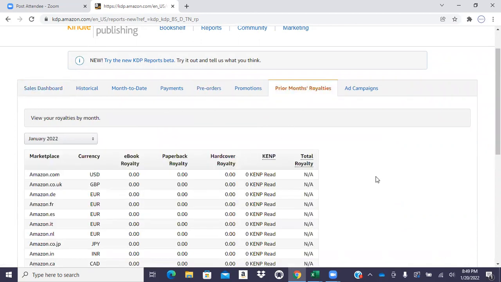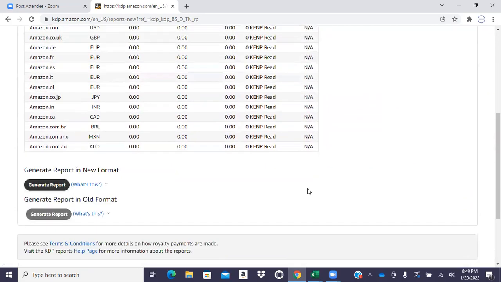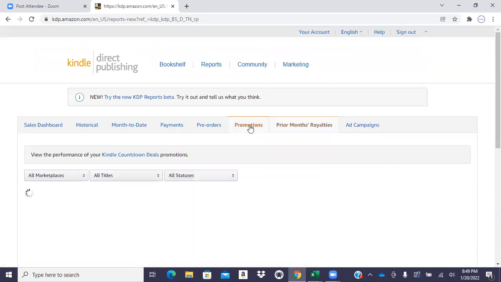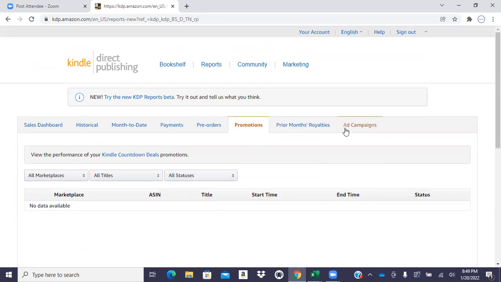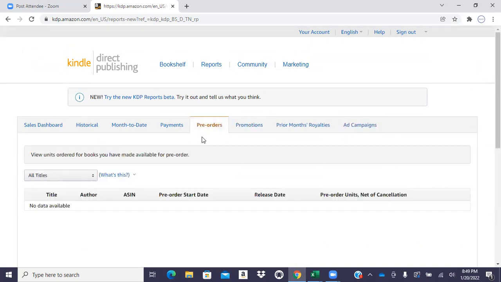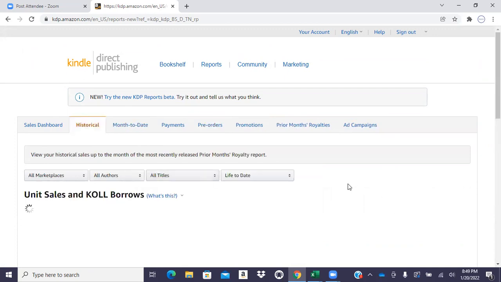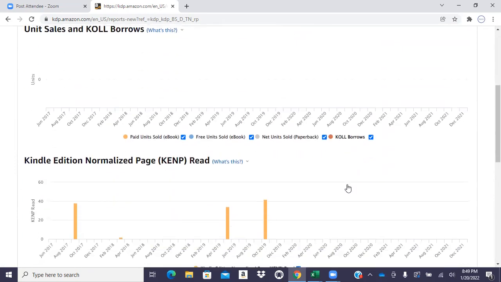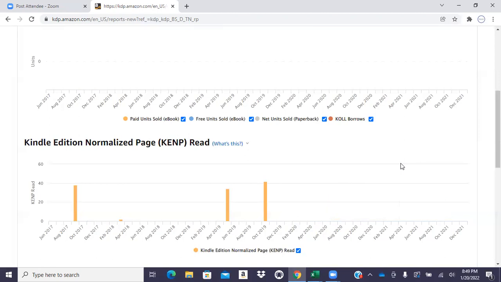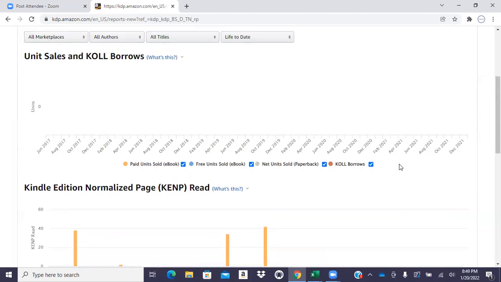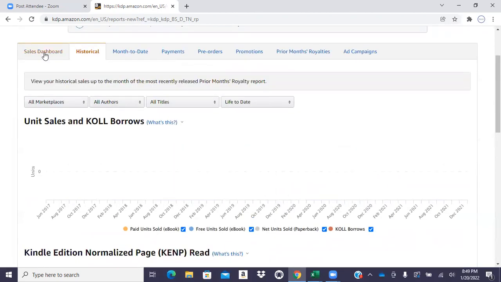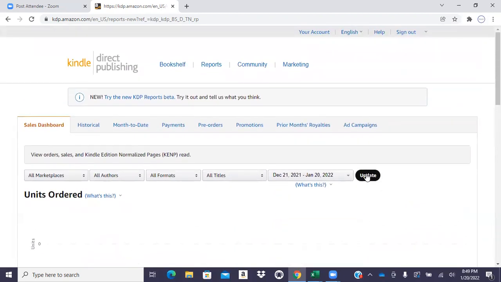So it'll track your prior month's royalties and where they came from, what promotions you have running or any ad campaigns, any pre-orders if you decide to pre-launch your book, historically, across all parts of Kindle, what you have sold, and things of that nature. So there's your sales dashboard that you can look at under reports.